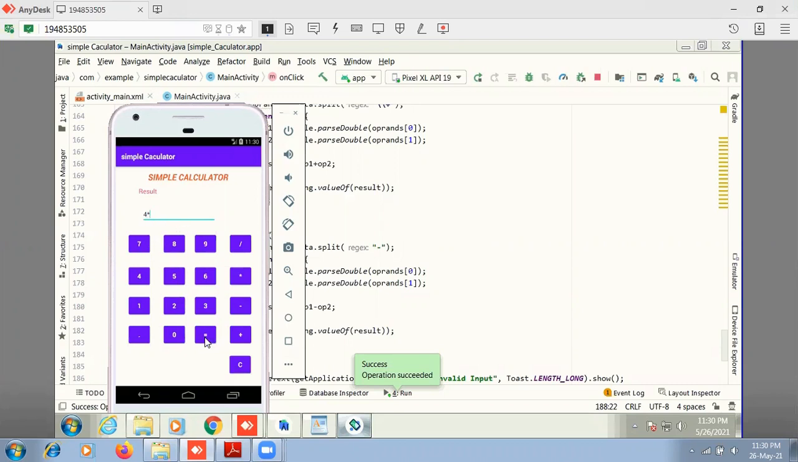What will happen? I have invalid input printed because of every else part in our 4 operators running. That is where we have written the code for the 4 operators. Everywhere we have written else. So that will show this invalid input toast message. Okay, this is how the calculator is working. Thank you.